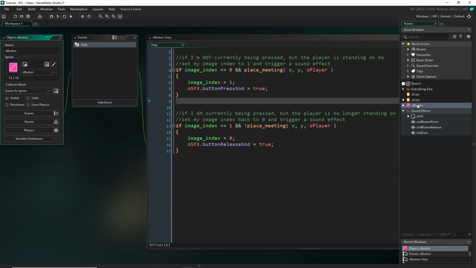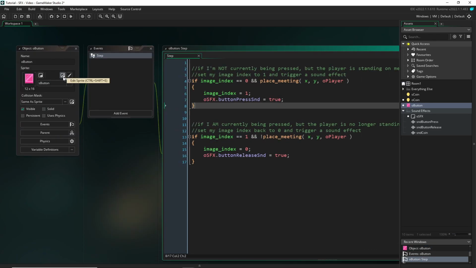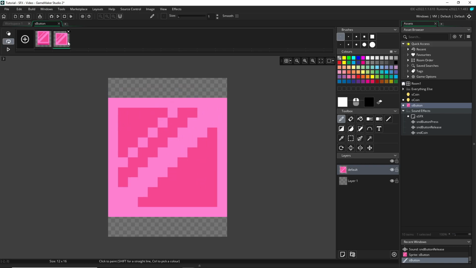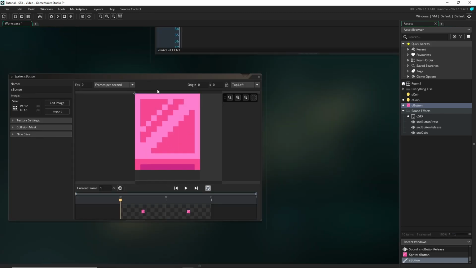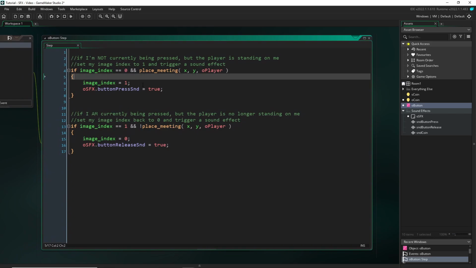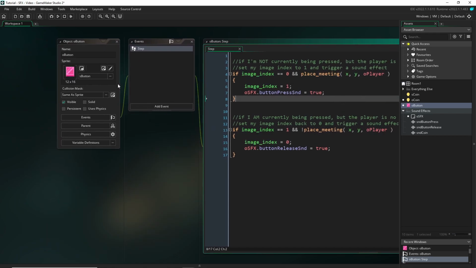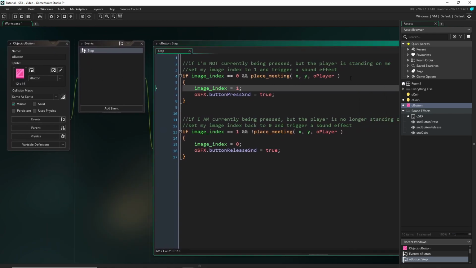And then here we have my button object. So the sprite for this button is very simple. It's just up and it's down, and the image speed is set to 0. That's all it is. And in the step event, I basically only trigger the sound effect whenever these conditions are right. So if the image index is 0, which means it's in the up position, and the player is touching it, then we will set it to the down position and then play the sound effect.